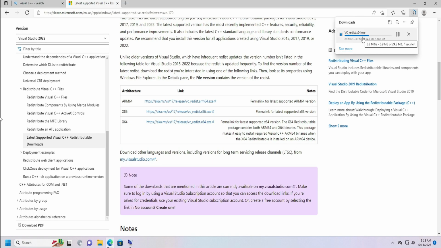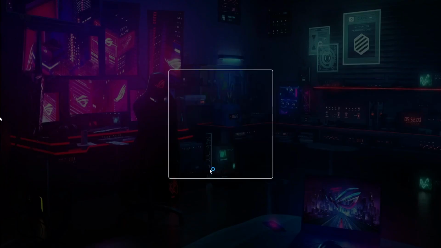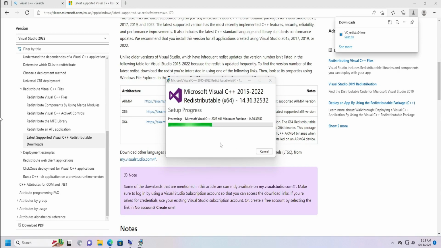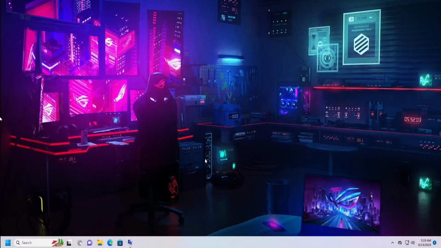And the downloading will be started. Once it's downloaded, you have to click on the downloaded file. Check the agreement. Then you have to click on install. Click on yes. And the installation will now be started. Then I have to click on close and I can close everything now.